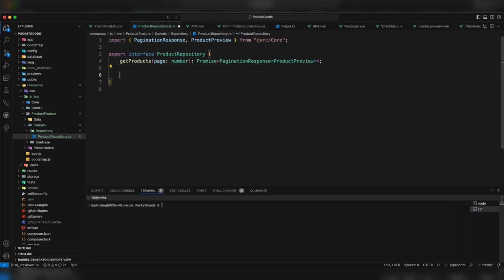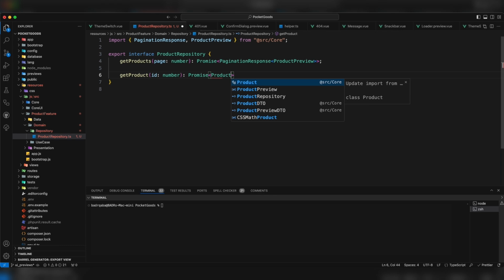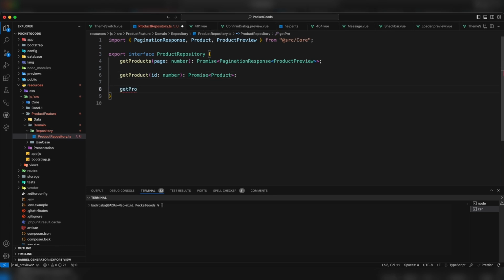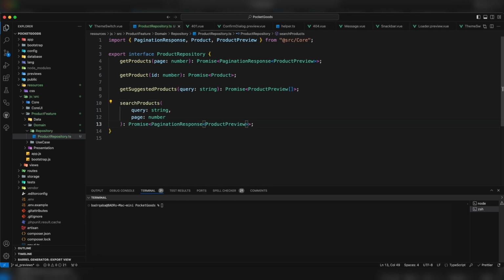The second one is going to be getProduct, product ID, and it's going to return a promise of product, which stands for the product detail. Then get suggested products. The last function is going to be search product. So that's pretty much it for the interface.